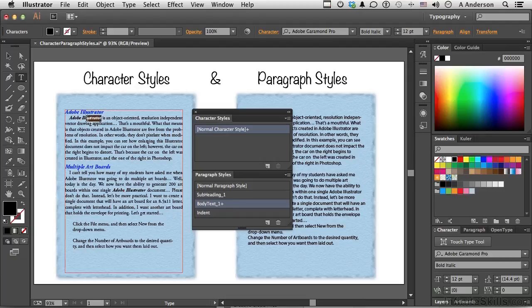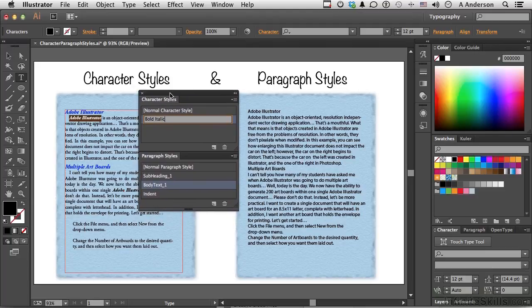If you want to apply it at the same time, you can though. And we come up here, that's character style. Click here. We say character style 1 for you, but come in here and we'll call that bold italic. Okay, that's it. Now let's move over here. Put that right about there so we can see what we're doing.